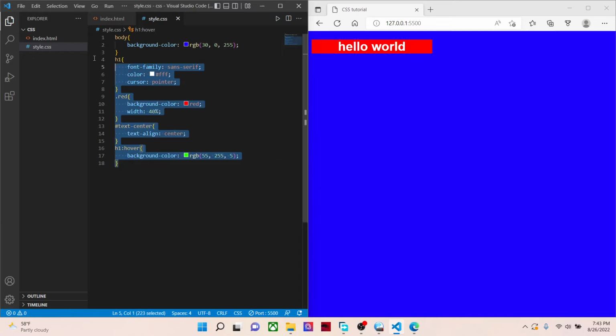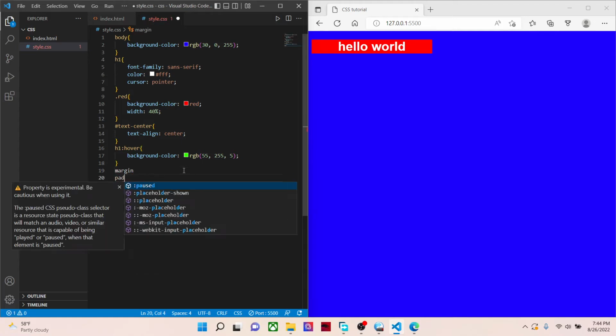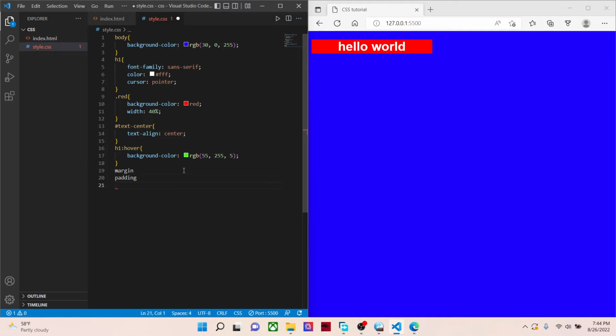Now we have seen four types of selectors: the tag name selector, the class selector, the ID selector, and the pseudo class selector. Now we will see something called the box model. The box model is just simply pushing and pulling the elements. You could take it that way. So we have things called margin and padding and border, and the element itself.